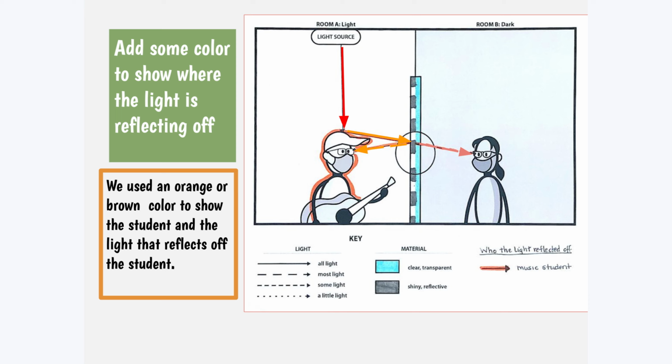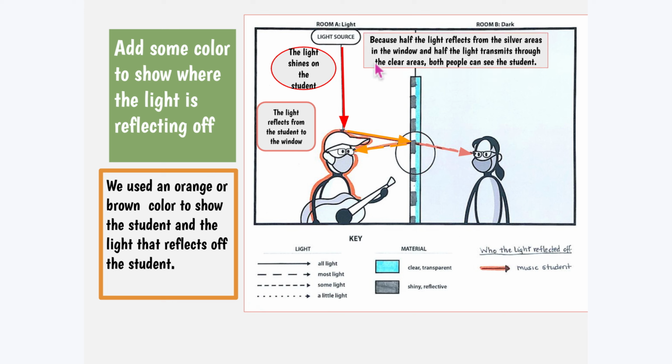So now I'm color coding the light. It says the light shines on the student. The light reflects from the student to the window. Because half the light reflects from the silver areas in the window and half the light transmits through the clear areas, both people can see the student. So now we've explained how they both see the student. And down in the key, we've got that orange arrow showing the light coming off of the student.